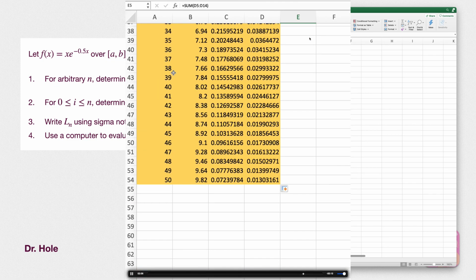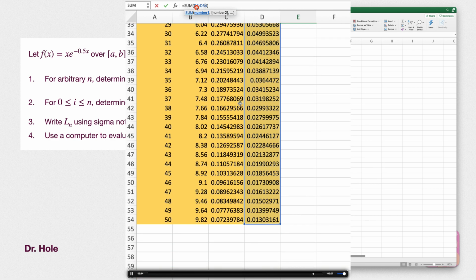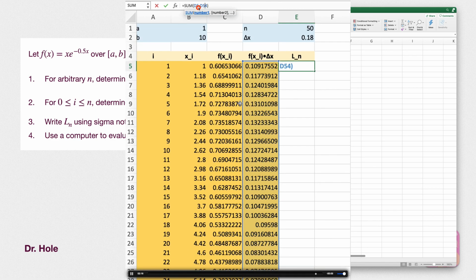The big thing that we want to notice is that in computing L50, we want to compute all 50 rows. So that means that our starting point, D5, is the same, but our ending point needs to be updated. So it has been updated from D14, which corresponds with the 10th box, to D54 to sum up all 50 areas.